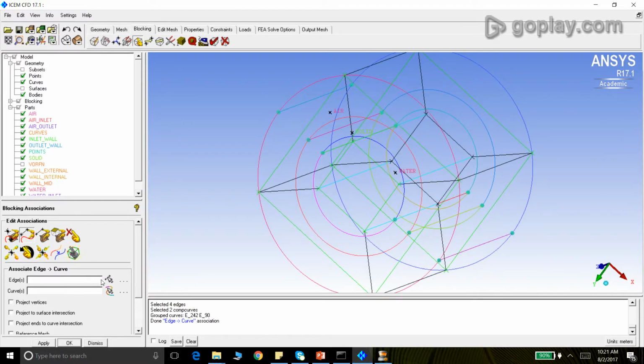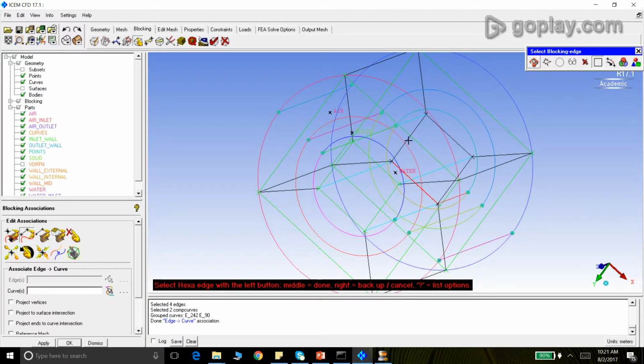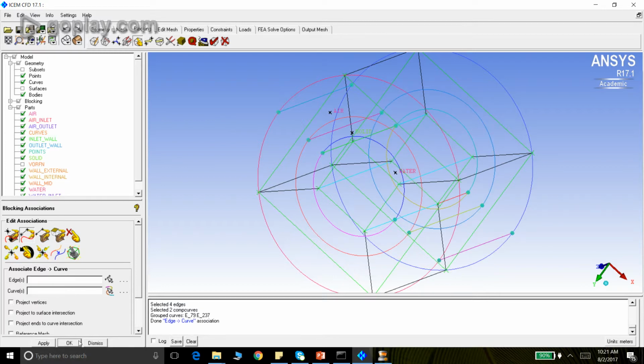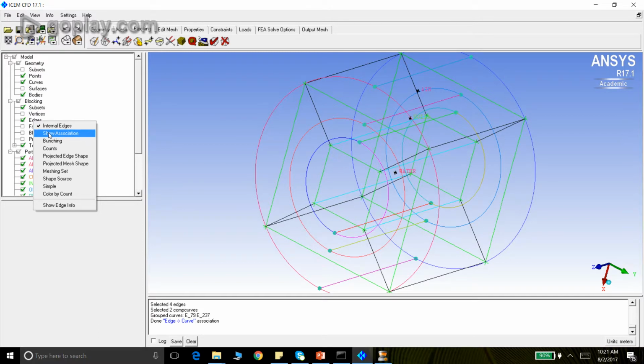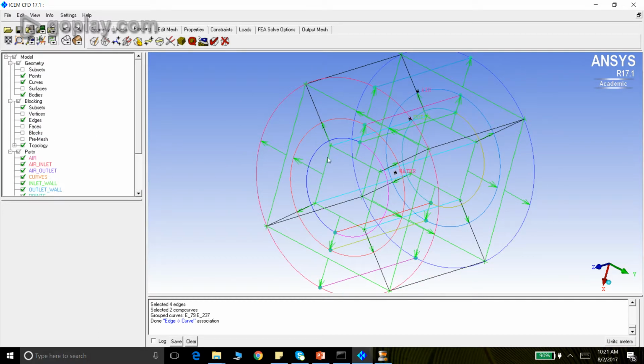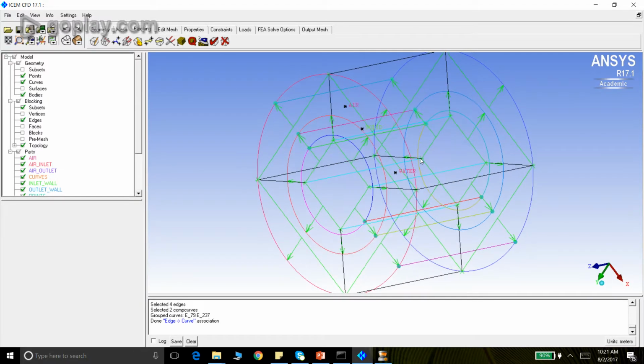Here again, attach this O-grid curves. To make sure that our attachment is correct, we can go to edges and switch on show association. So we see that this O-grid has been associated with this curve as we wanted, and this outer block is associated with this curve as again we wanted. And same thing here, the association seems to be correct.